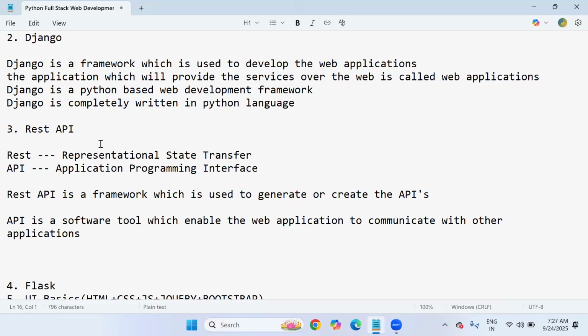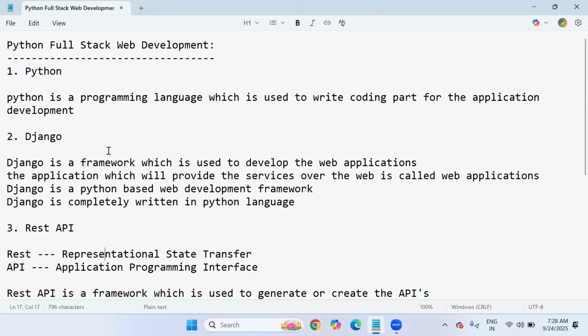To learn REST API, you must be aware of two subjects. One is Django, the next one is Python. So what are the prerequisite subjects for learning REST API? Django as well as Python. To start with REST API, Django knowledge is required, Python knowledge is required. To start with Django, Python knowledge is required. To start with Python, no knowledge is required. You can start with Python happily, no problem. So this is the order of learning.